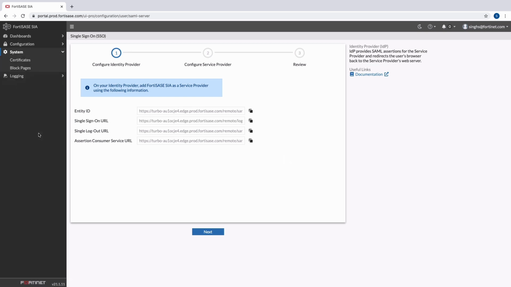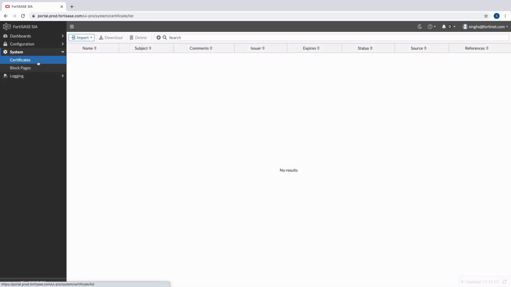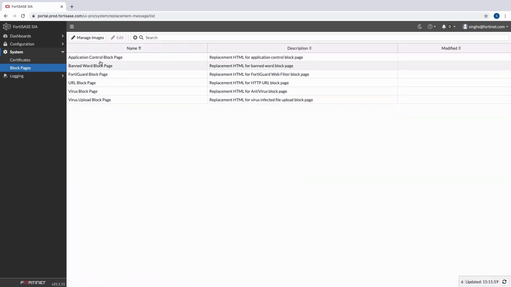FortiSASE portal also provides option to import certificates for SSL inspection and secure LDAP configuration. Under the Block Pages tab, we can define custom block pages for all of the listed security events. Now, let's take a look into policy configuration.